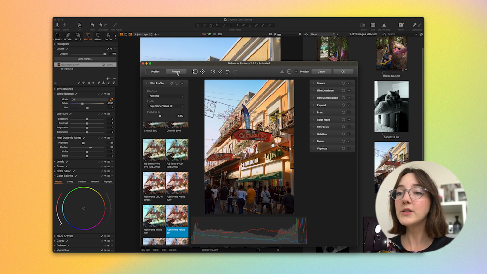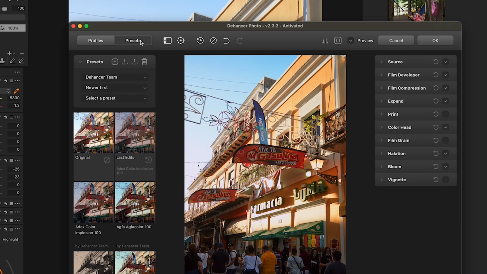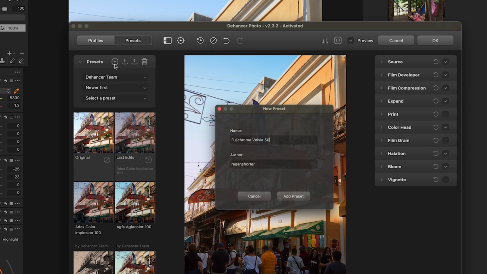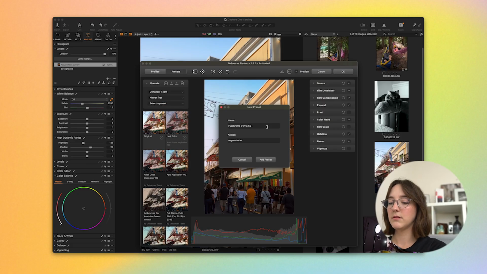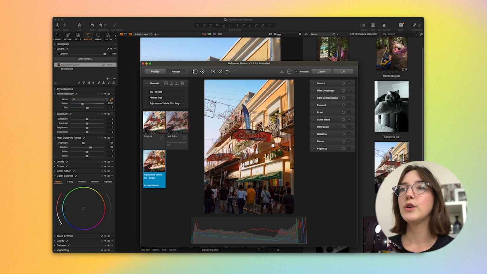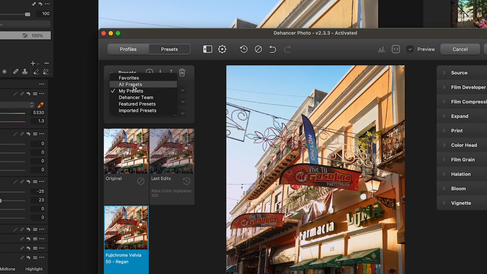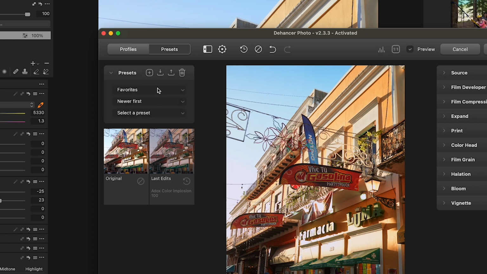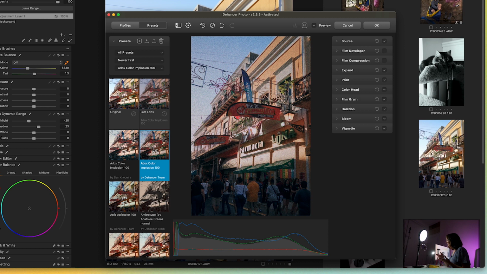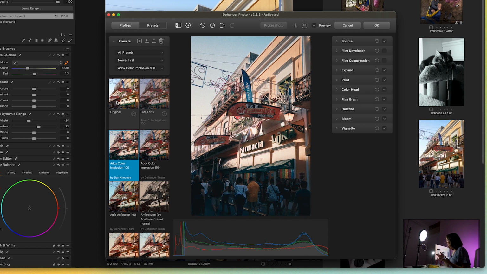Now, if I wanted to save all of these settings again, I believe I can come over here to presets at the top and press this plus button. And I'm going to call it Regan, like that, add preset. So now when I enter Dehancer again, I have all presets, or I have my presets right here. And if I wanted to, I believe I could also heart this, because there is a favorites list. Let me see, if I go here, I don't see where to heart this.